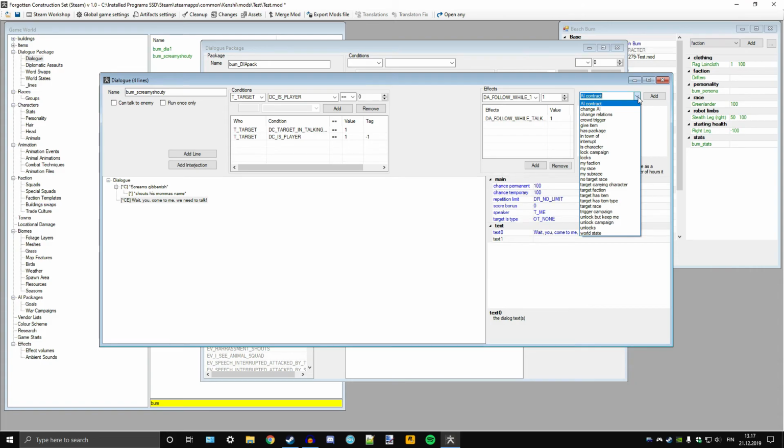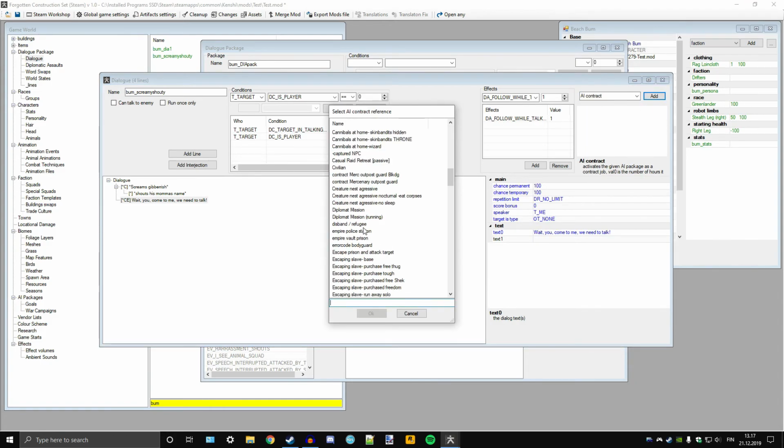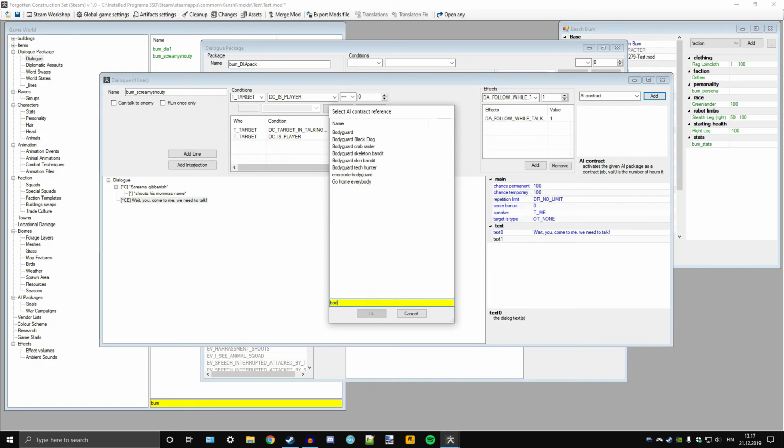But I think we've gone through everything except for these two. The AI contract is a limited contract, a limited AI package you can give a person when they talk to you. So this is like there should be a bodyguard. So it's a bodyguard. Let's choose that just to show it.